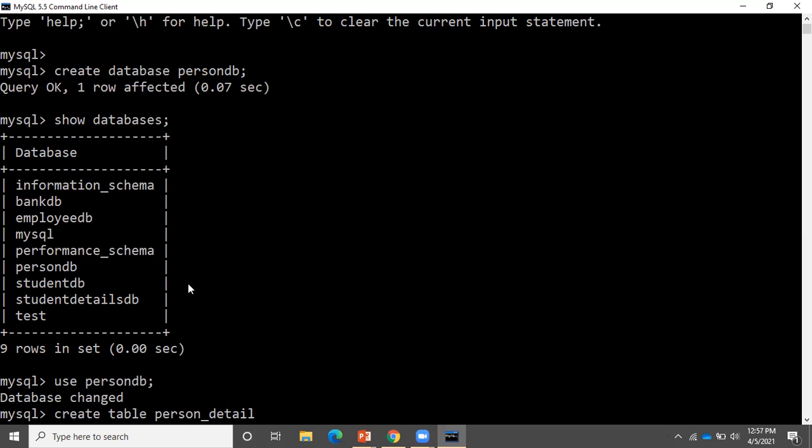You cannot give a name with a space. You cannot give a name with special characters. So in your C or C++ language, for naming a variable, all the rules which you have studied, the same thing we have to follow here. If you want to give person detail, the only special character which you can use is underscore. Otherwise, you give it together, then only it will be considered as a complete name. If you are giving person space detail, then it will throw an error. This is not allowed. So I'm giving the table name as person detail.